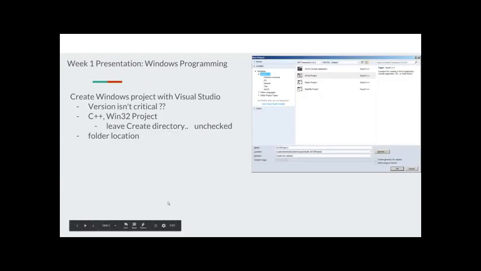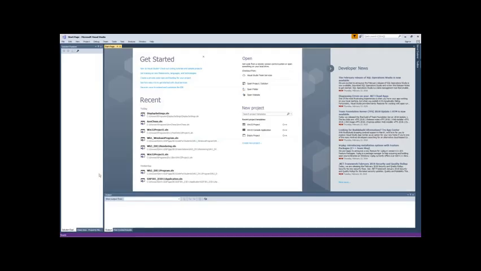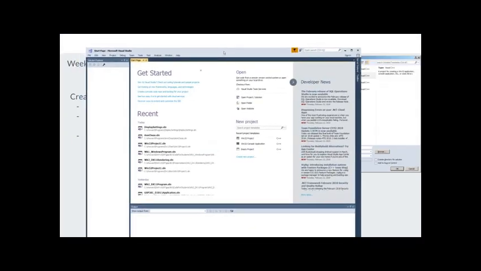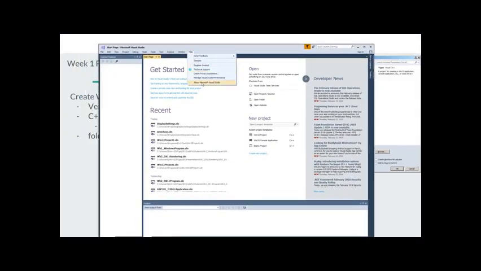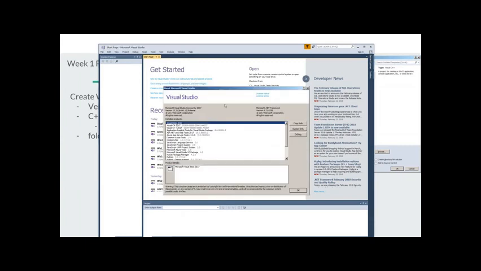In order to create a Visual Studio Windows program, there's a couple of steps that you need to take. First, obviously, you need to have access to Visual Studio. And the version isn't really critical. On my home machine, I use the 2017 Community Edition. So this is a free edition from Microsoft.